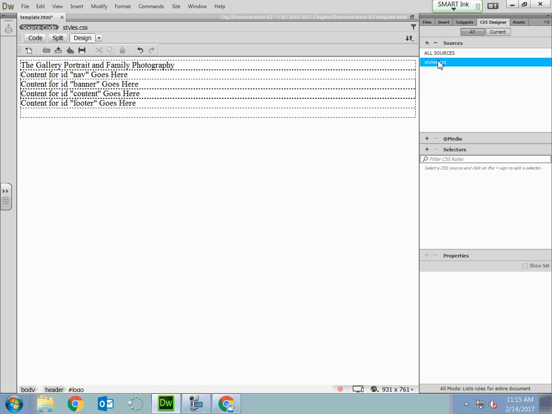Okay? When you want to edit or add styles to your CSS file, you need to select styles.css, like I just showed you right there. Okay? Go ahead and select styles.css. Now, next part, y'all need to pay attention to what you're doing right here. Okay? Number one, make sure you have styles.css selected.